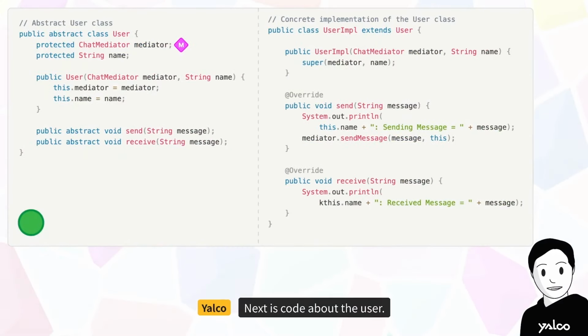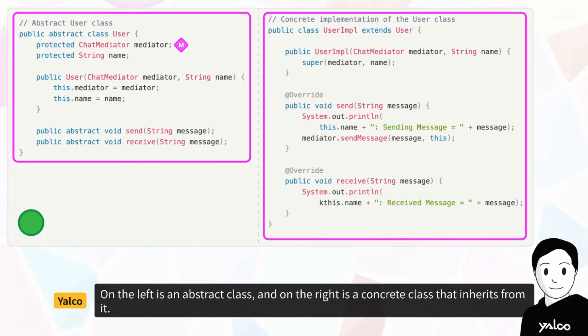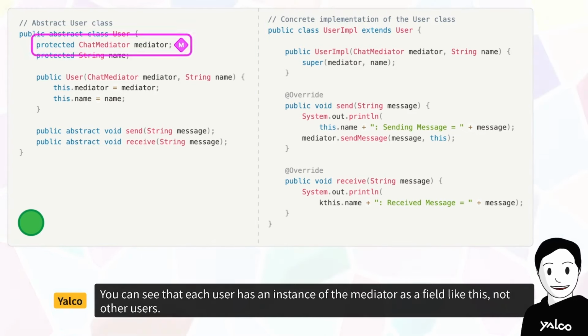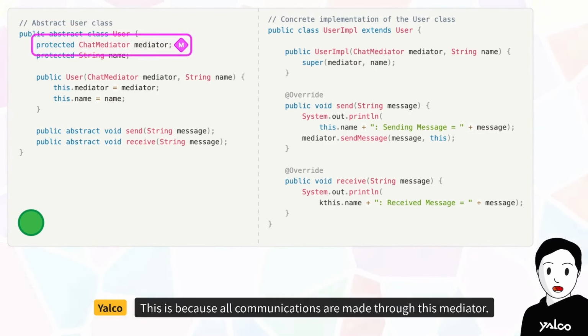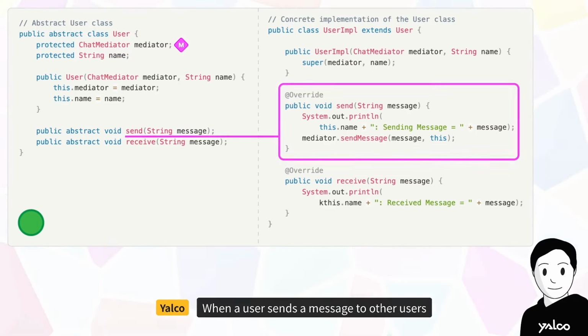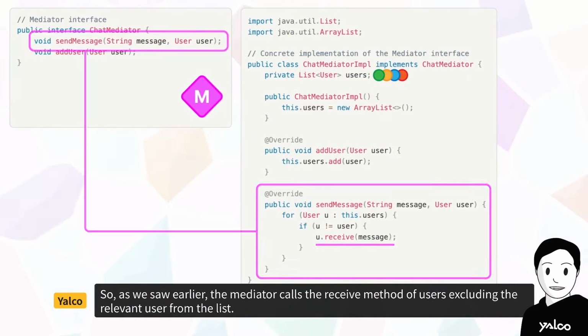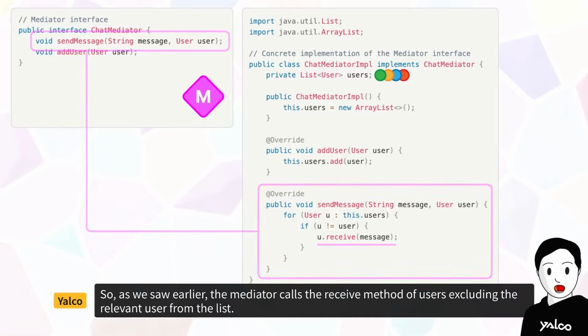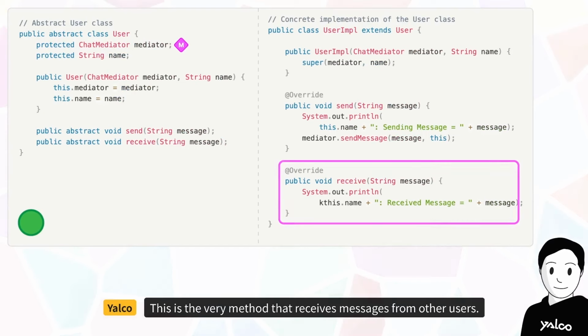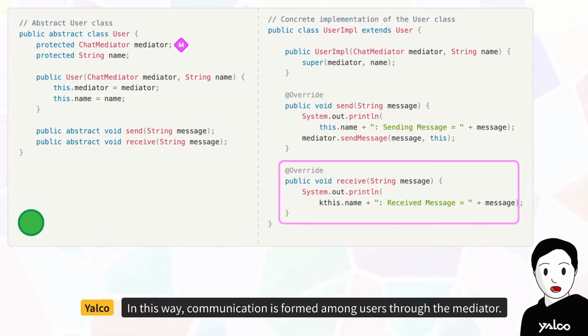Next is code about the user. On the left is an abstract class, and on the right is a concrete class that inherits from it. You can see that each user has an instance of the mediator as a field like this, not other users. This is because all communications are made through this mediator. When a user sends a message to other users, they call the send method of this mediator with the message as an argument like this. So, as we saw earlier, the mediator calls the receive method of users, excluding the relevant user from the list. This is the very method that receives messages from other users. In this way, communication is formed among users through the mediator.